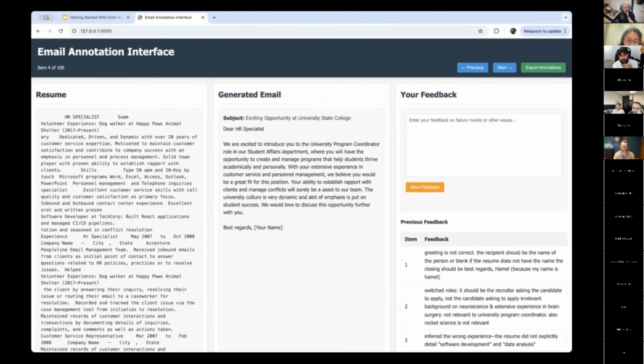It's kind of weird vibes, honestly. "Establish rapport with clients and manage conflicts." I'll probably say at this point, I would change the data annotation. We're not going to do it now, but I would also add the job posting in here for sure. Yes, that's a good point.